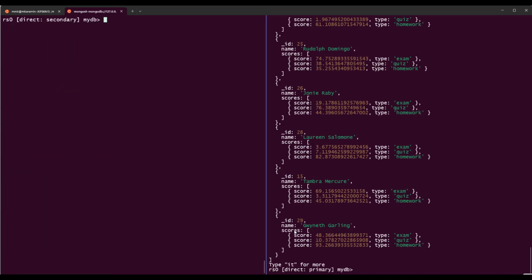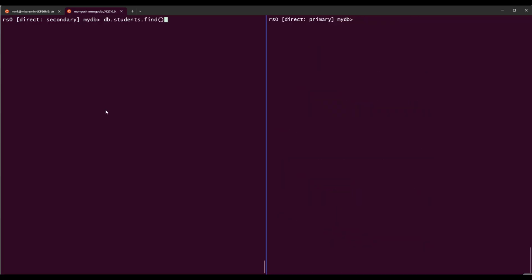Let's clear the screen on both of them, and just using this command here, in the output you will see the number of documents in the database, the number of records. Here we have 200 records on both of them. So the primary and secondary one are in the same status.